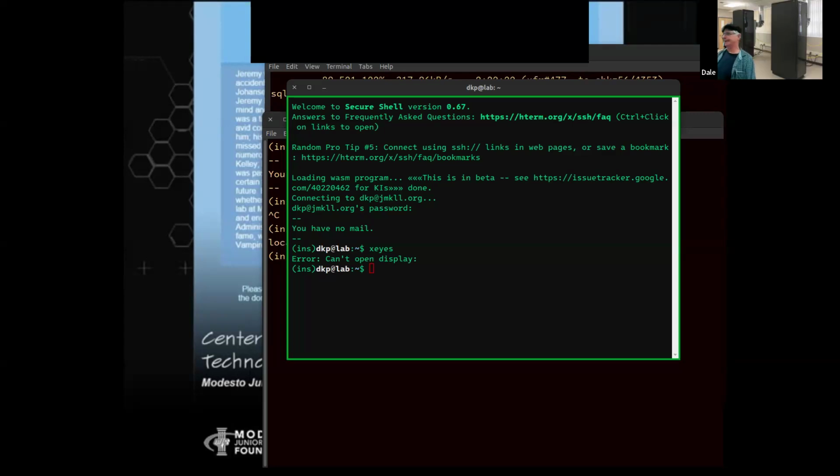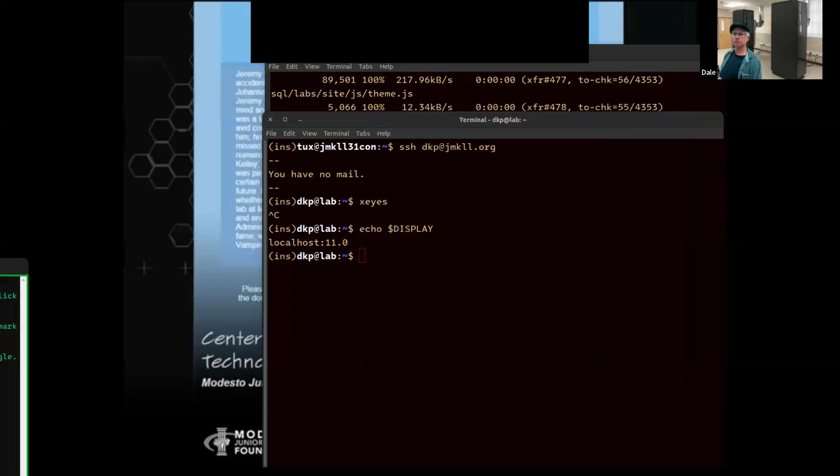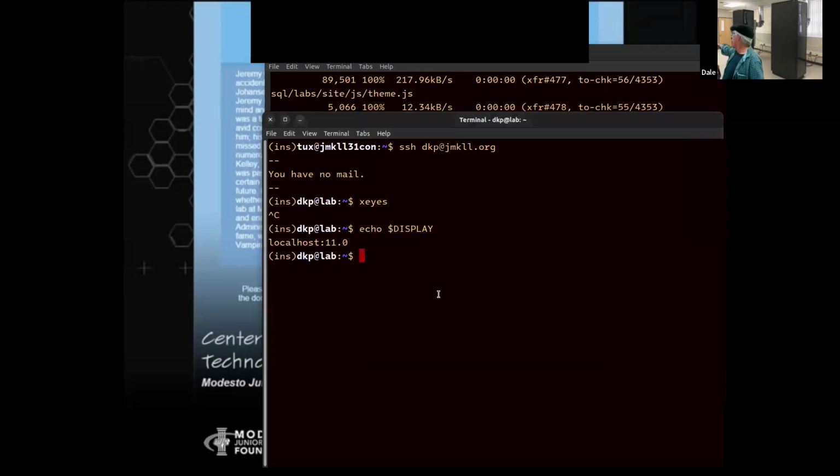So what does this mean? Well, what this means is I am running a system locally that has X Windows on it. I have a machine in the back room that also has X Windows on it. I can display an X Windows program from the server to my local machine.